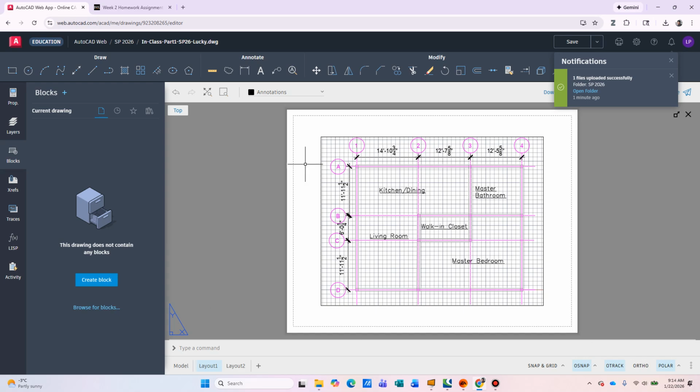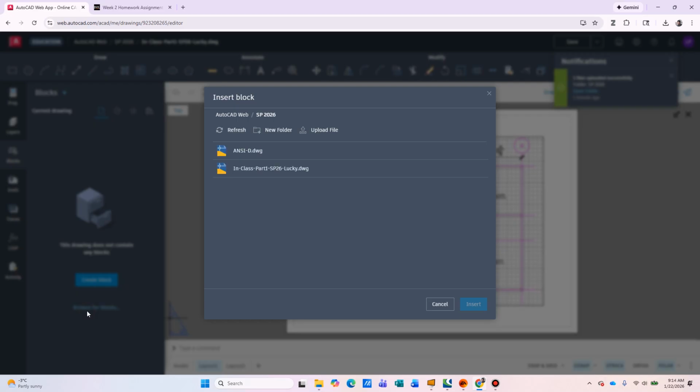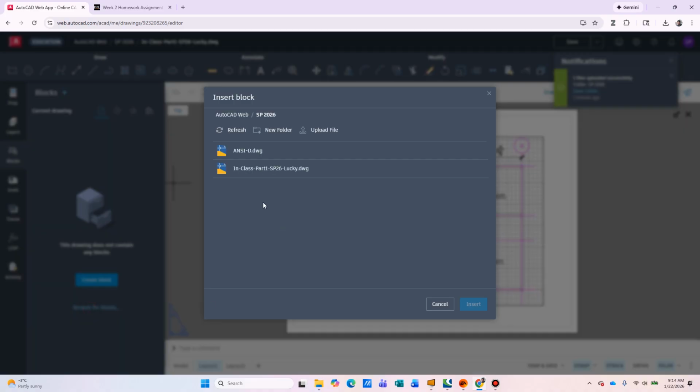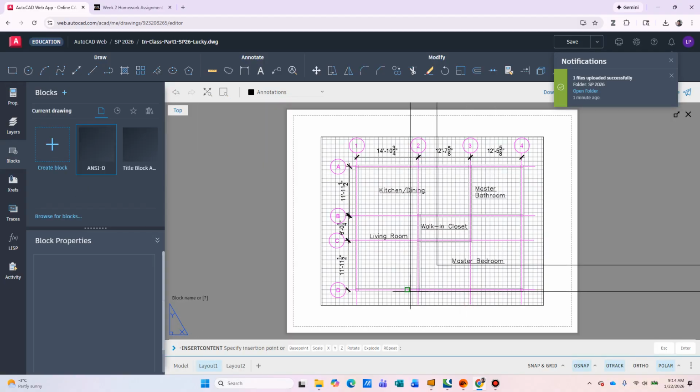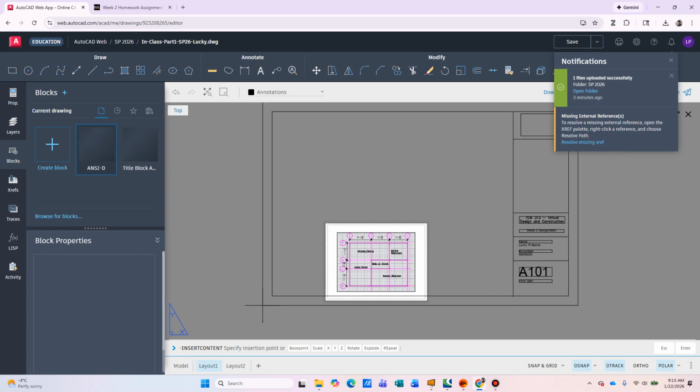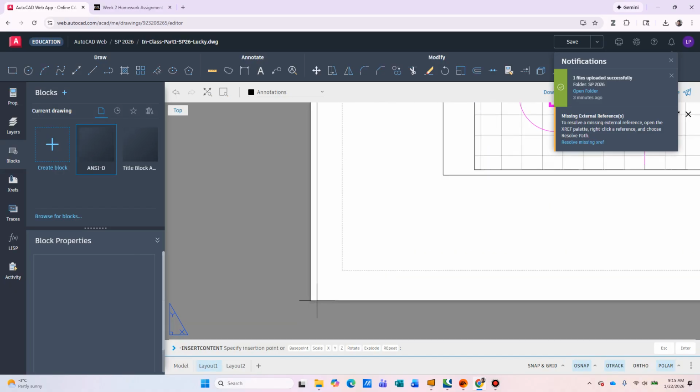Once we are in the layout 1 view, make sure that you have the blocks selected. Choose browse for blocks and select the title block that you've loaded into your account. Once you have loaded the title block, you'll be able to place it in the layout view. So just eyeball the placement of the title block.